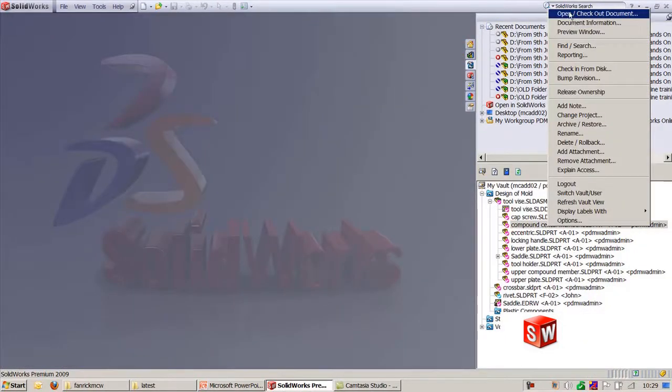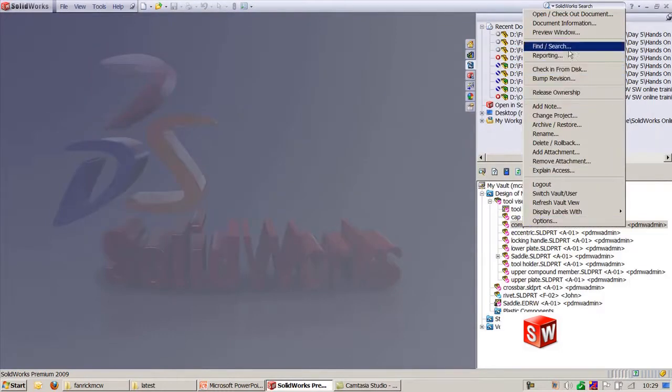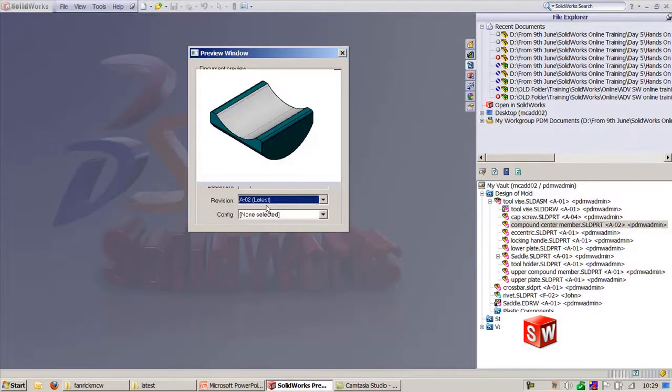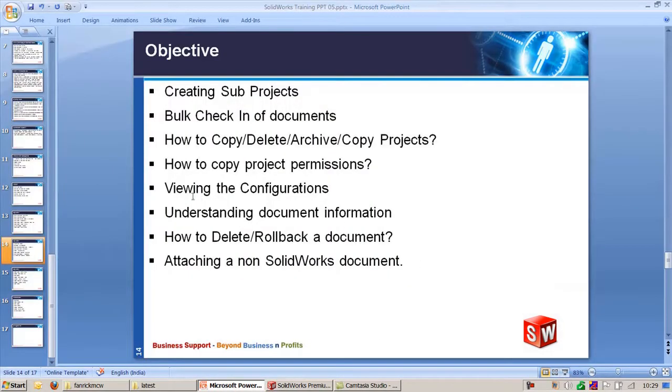Now if I open this, you can see, okay, not opening. Right click here, preview window. Here you can see A01 with holes, A02 without holes. This is how we can view the configuration default without hole display. I gave the name as whole display, but we are hiding the holes. This is how you can use the configuration to view before you open it.